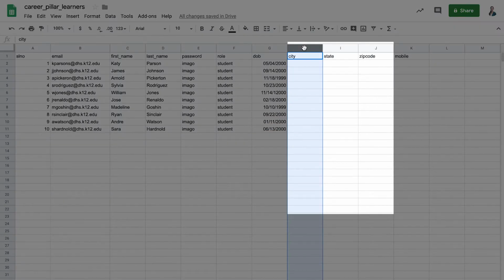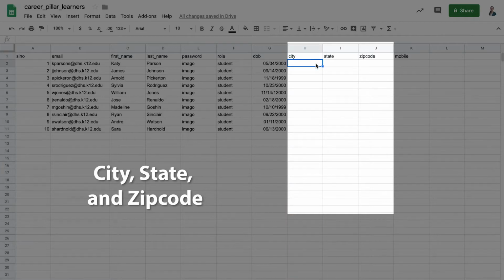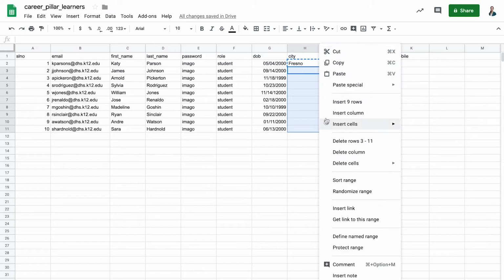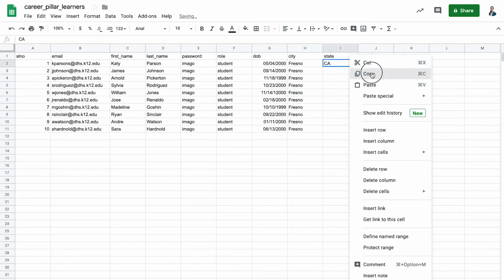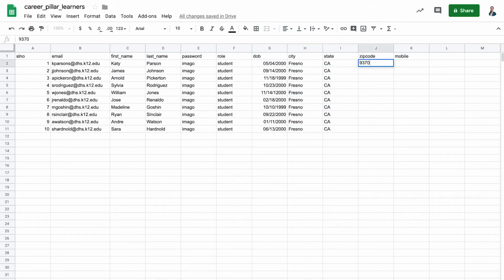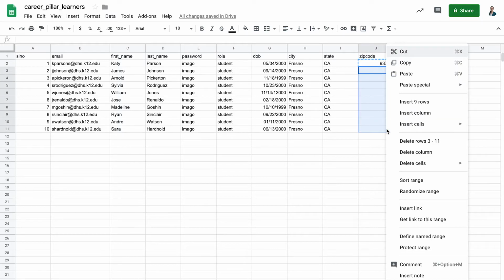Columns H, I, and J are labeled city, state, and zip code. You can either use the learner's actual information here, or use your organization's site address. Please abbreviate the state using a 2-letter abbreviation to avoid errors.